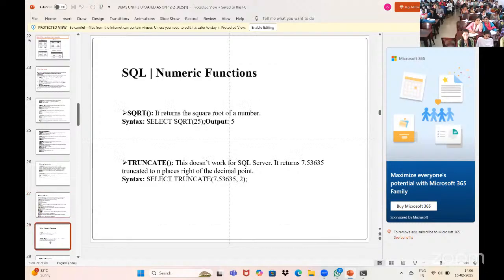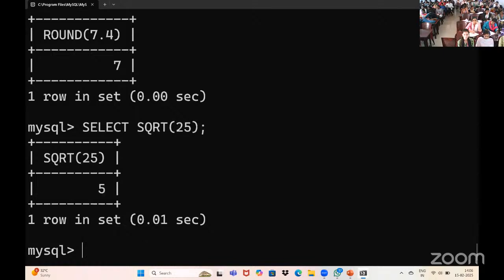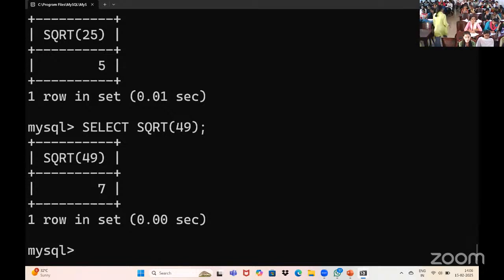Next, suppose I am giving SELECT SQRT of 25. What is the square root of 25? 5. Okay, square root of 49. Is it clear? We need to use the word SQRT for square root.